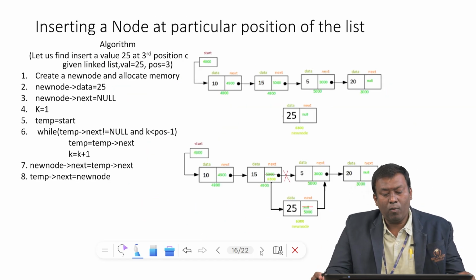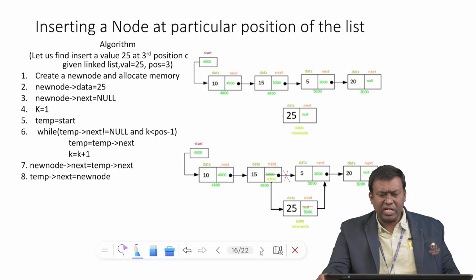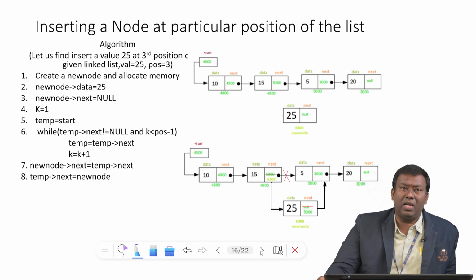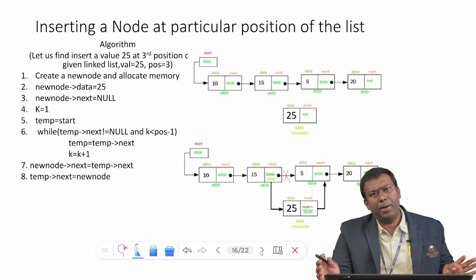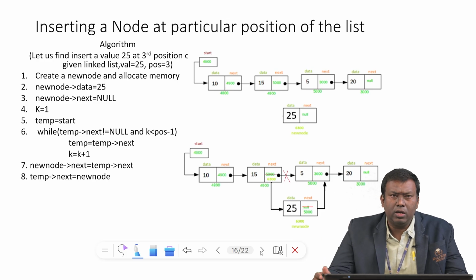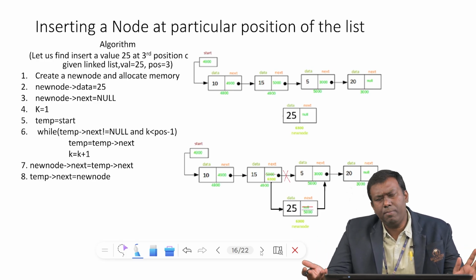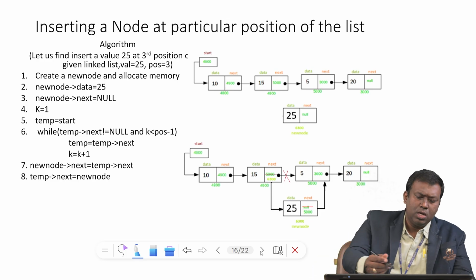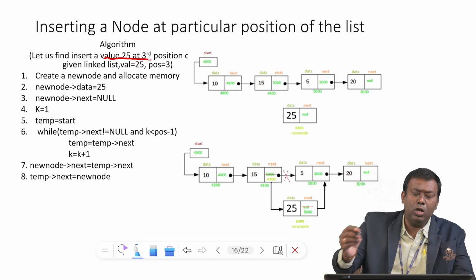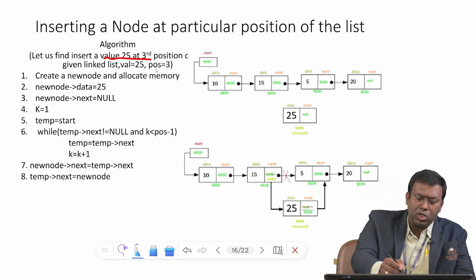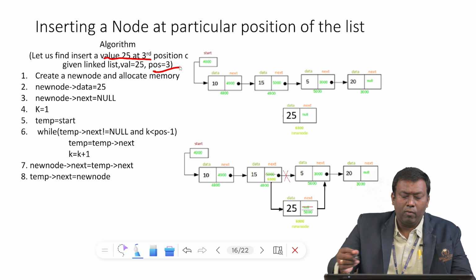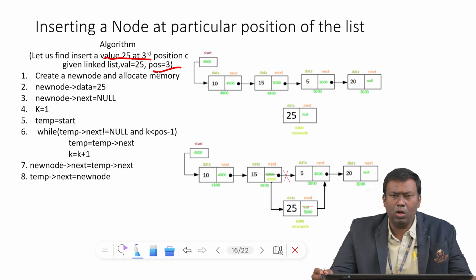Now one interesting scenario: inserting a node at a particular position of the linked list. We have seen the beginning and the end. Now you want to insert a node in the middle of the list. Not only the middle, any position. So here I want to insert a value 25 at position 3. So the value is 25 and the position is 3. Now what will we do?